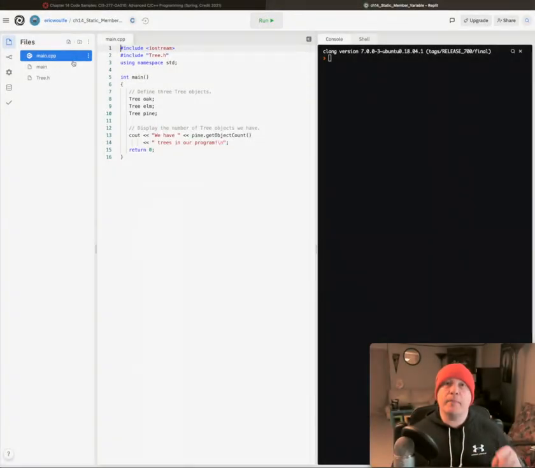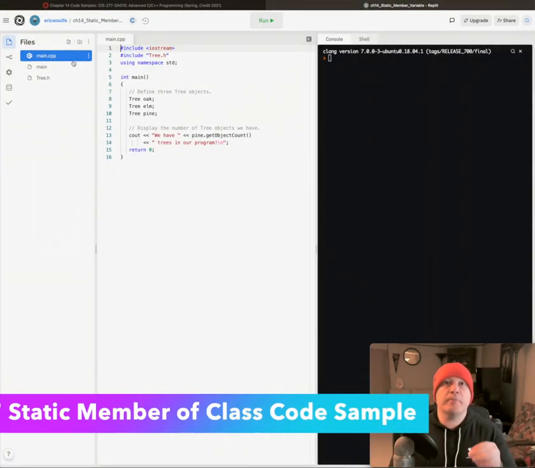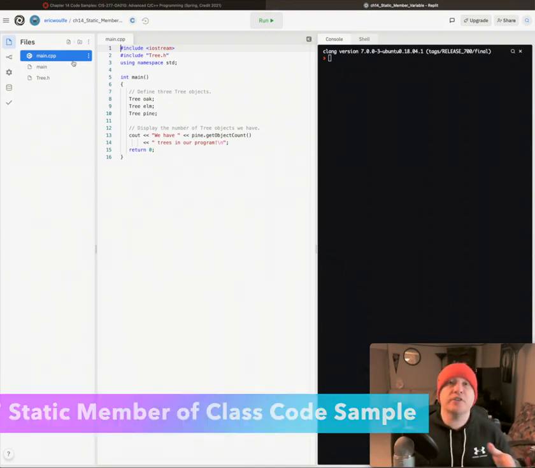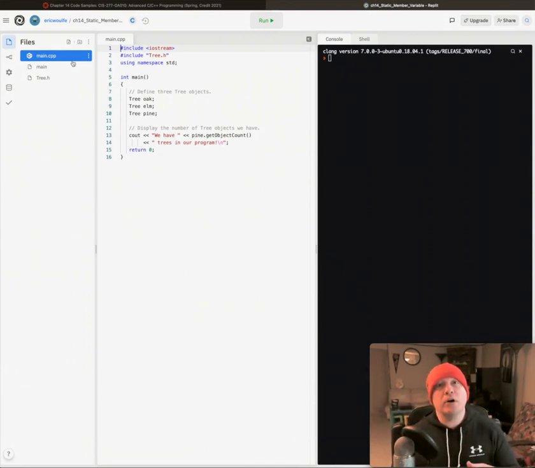For static member variables, the thing to remember about them is the same as with static member functions: though they belong to the class, they do not belong to any particular instance of the class. So what we've got here is just a small demonstration of that, which scales up pretty easily, I think. Here we have the idea of a tree.